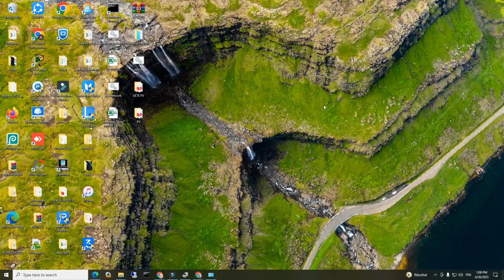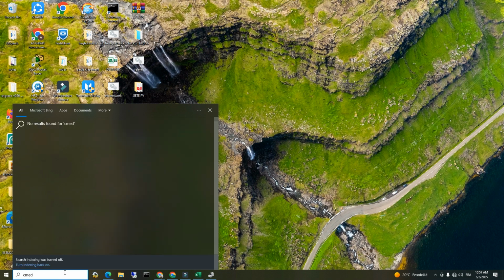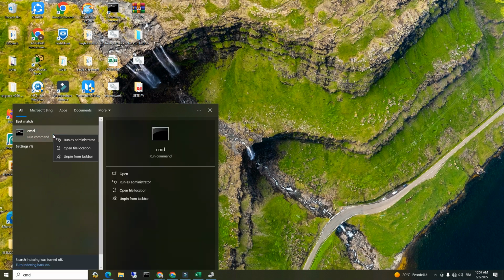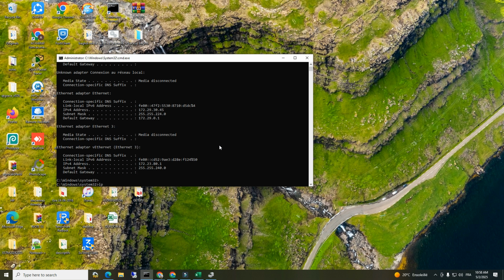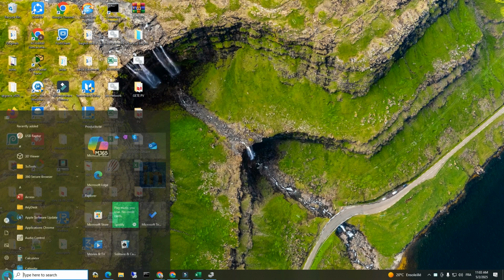Method 6. Release, renew IP and flush DNS. Open the Start menu, type CMD, right-click Command Prompt, and choose Run as Administrator. In the command prompt, type the following commands one by one, pressing Enter after each. ipconfig /release, ipconfig /renew, ipconfig /flushdns. Close the command prompt and restart your PC.